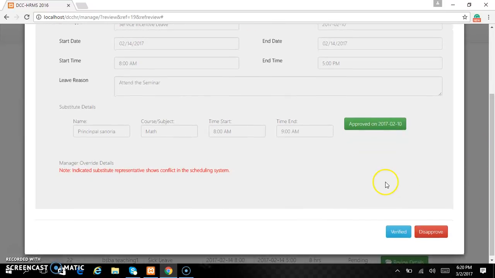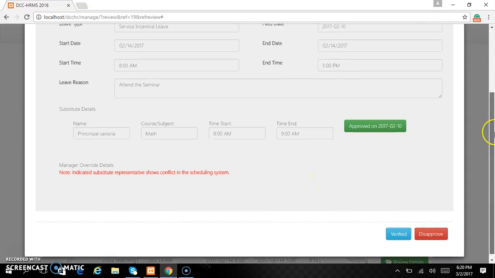So scroll down. So as you can see, since we logged in as assistant HR, the function of this is to review and verify the request. And just press verified, and it will automatically be forwarded to the head of the HR. So let's skip this one.